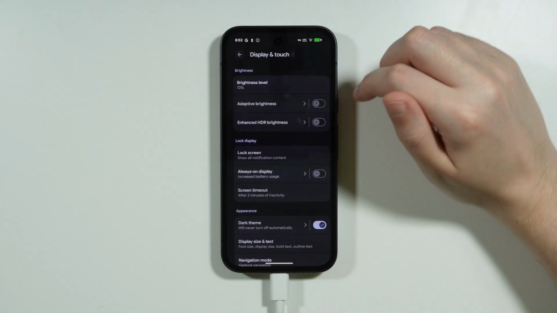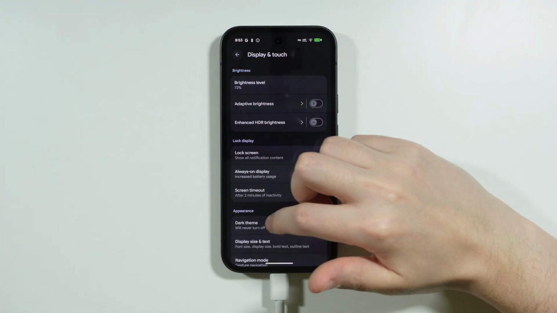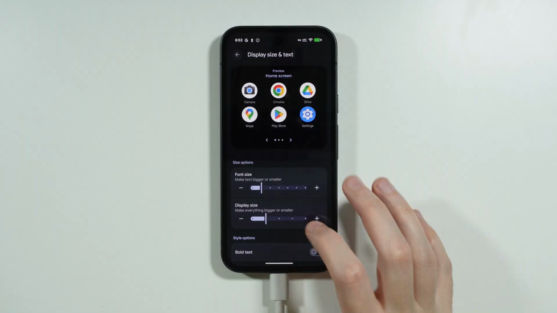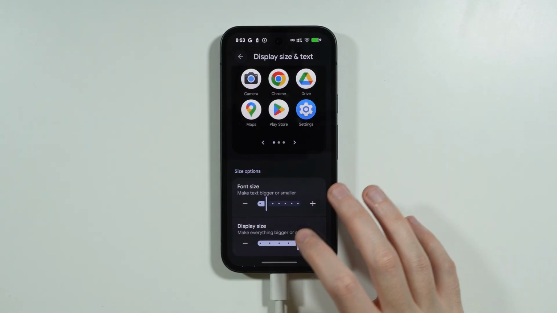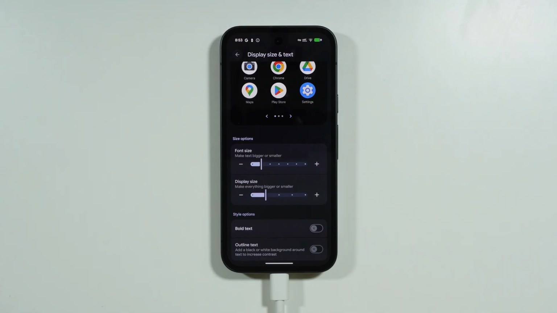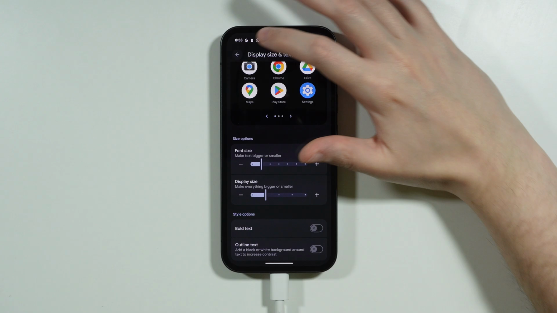So besides that, what you can also do, we're gonna exit these settings. We can also go to display and touch settings, and then in here we have display size. And display size, as you can see, also changes the size of icons. So while it changes the size of everything, it also includes icon size as well.